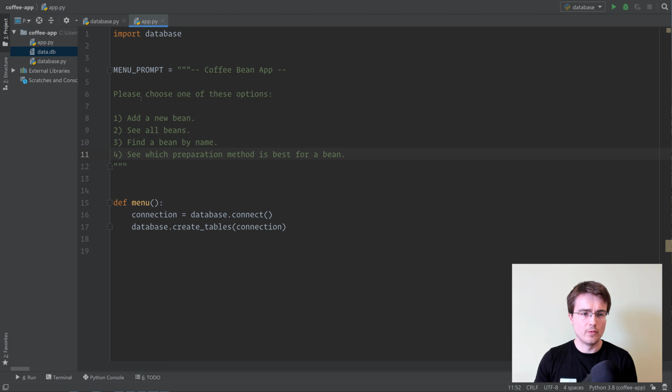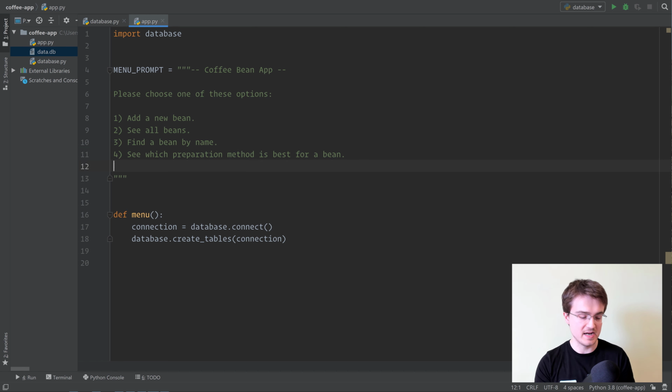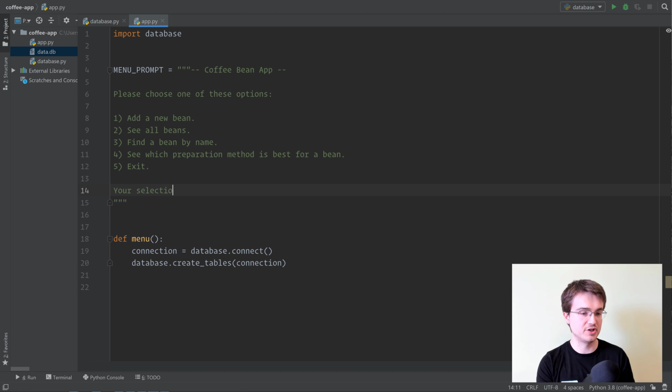Okay. We're going to ask them to choose one of these options. 1, to add a new bean. 2, to see all the beans. 3, to find a bean by name. Or 4, to see which preparation method is best for a bean. 5, to exit. And we're going to ask them for their selection, just like that.